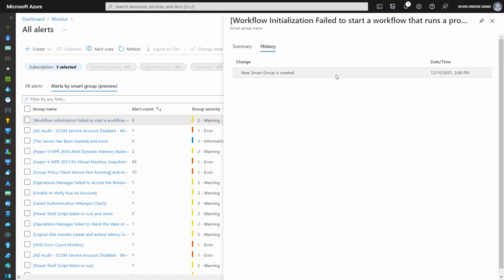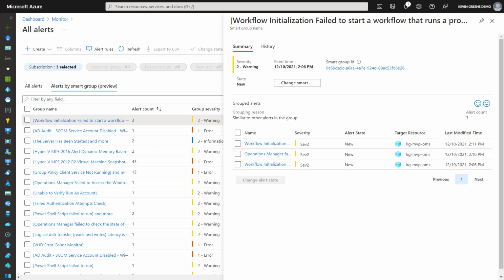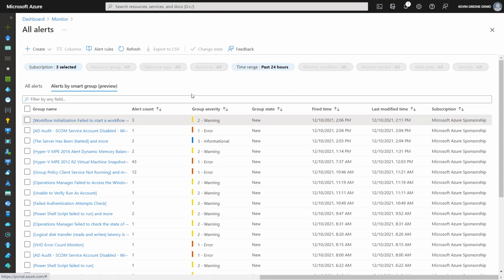If I want a history, that's just showing me there was a smart group created, but if there was a more granular history around that, I get all of that here. So Azure Monitor is starting to become that mature monitoring solution in the cloud that we've become accustomed to with some of the more traditional on-premises tools as well.